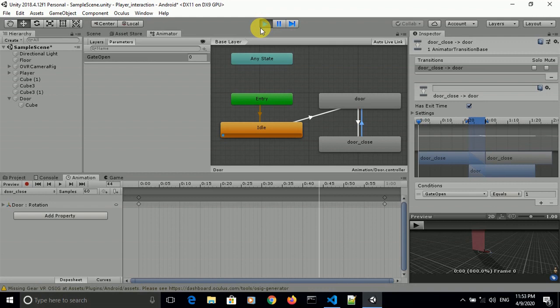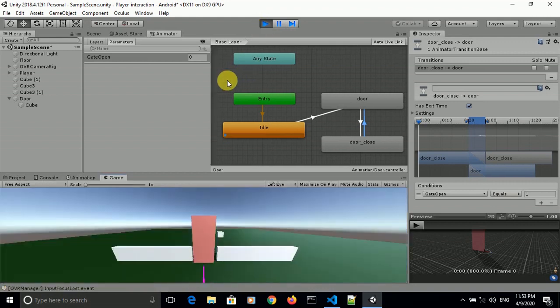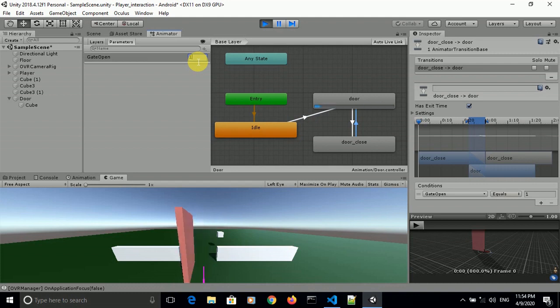So what it means, click on play button. So you can see initially it is in the idle state. So when you change the value from 0 to 1, it is going to the door opening state. So you can see it is opening continuously. So we have to stop the looping.